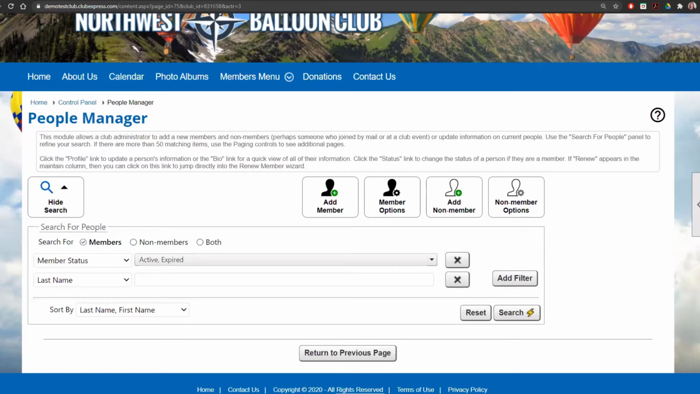You'll notice right away that while previously you only had some extra buttons to deal with members, in the People Manager now you have buttons dealing with both members and non-members, because remember, this is all about managing all of the people in your organization, not just one individual group. And as I said before, all of the options that you were used to seeing when you're dealing with members, they haven't been taken away. They're just in a different spot.